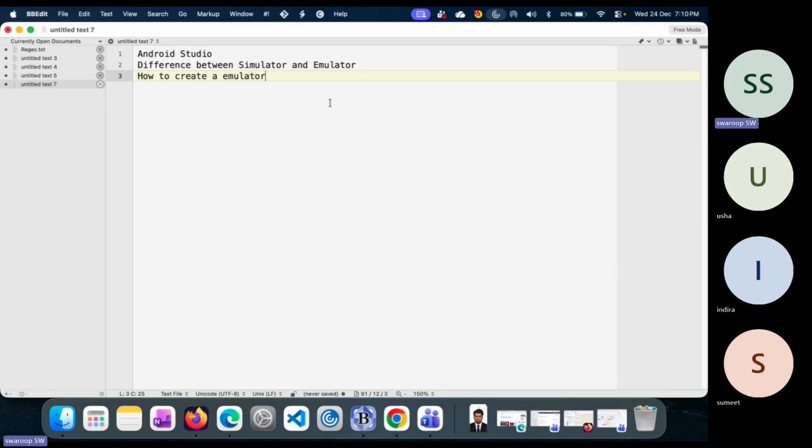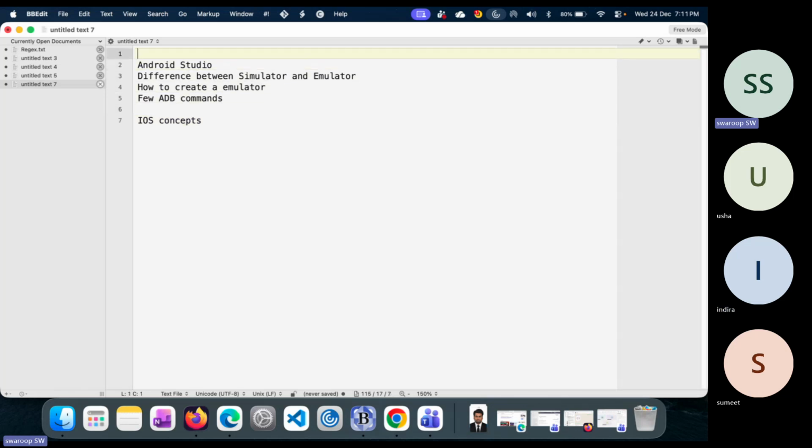Thank you. We'll see how to create an emulator and play around with the emulators. Also let's see a few ADB commands. Let's have this in the pipeline, and if time permits, we'll move on to some iOS concepts. So these are some of the basics, before we jump into the APM real part.